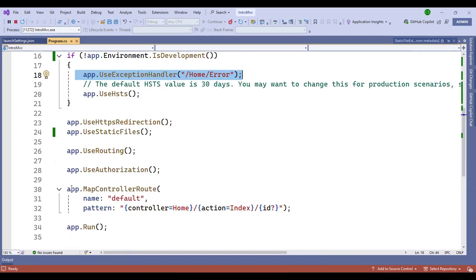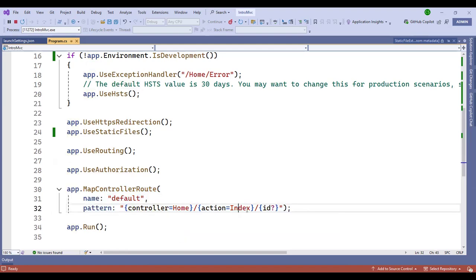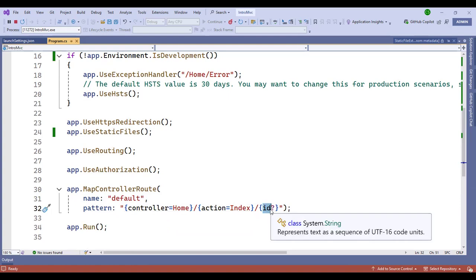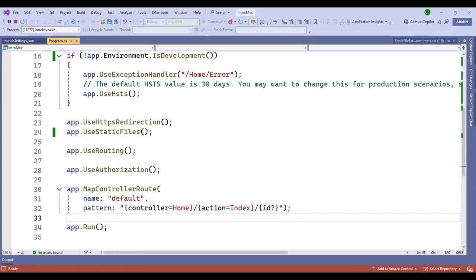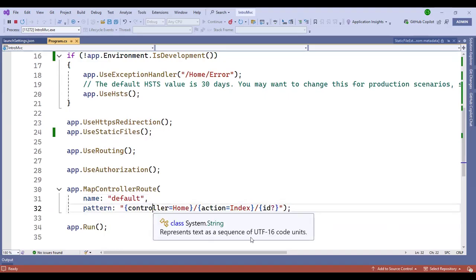After this, this is used for routing by default. This is convention-based routing. We have two types of routing, convention-based and attribute-based. We will discuss routing in detail later, but for understanding purposes I am telling you now. Here this is the convention routing, this is the default, this is for the controller, action, and here is the parameter. The question mark means it is optional. If you do not pass it, it still works. Suppose it is Home and you do not pass anything, then by default it goes to the Home controller and Index page.